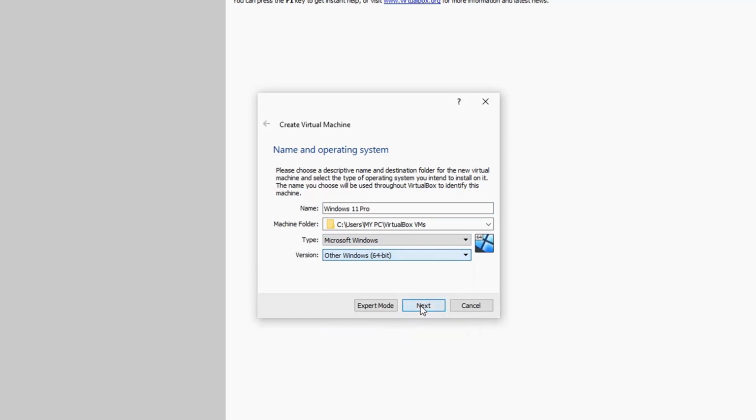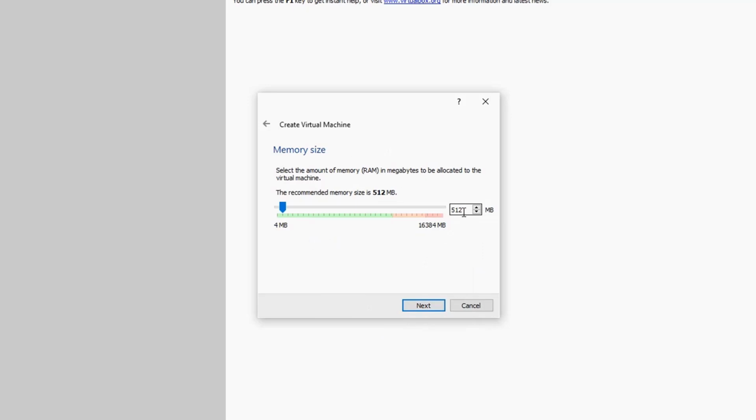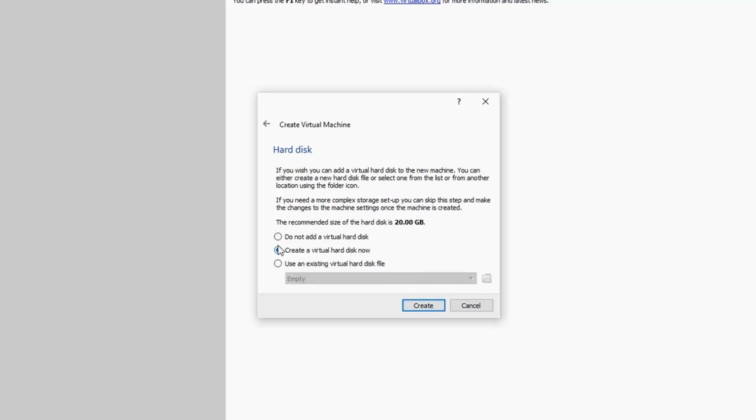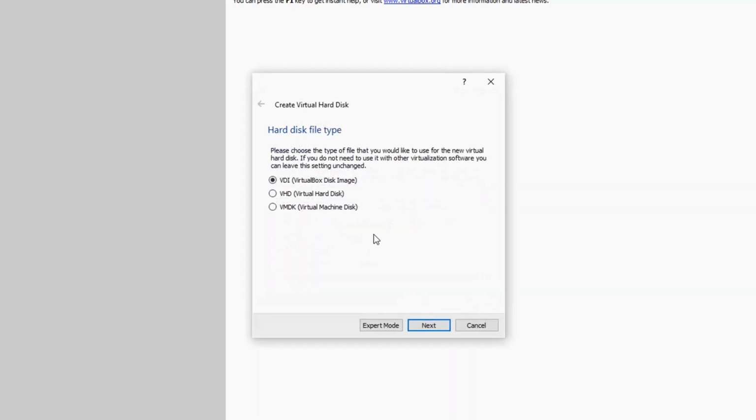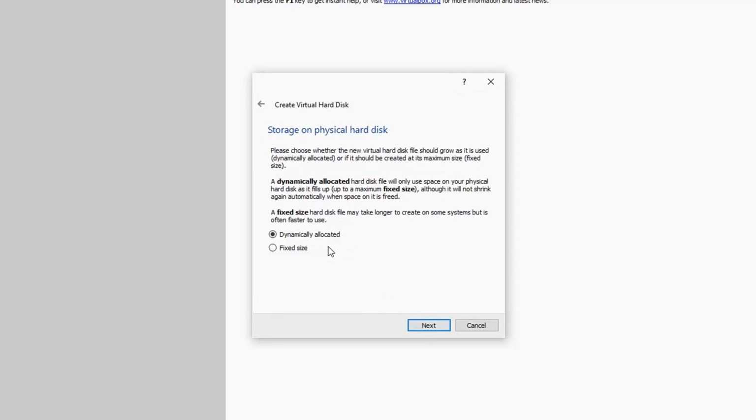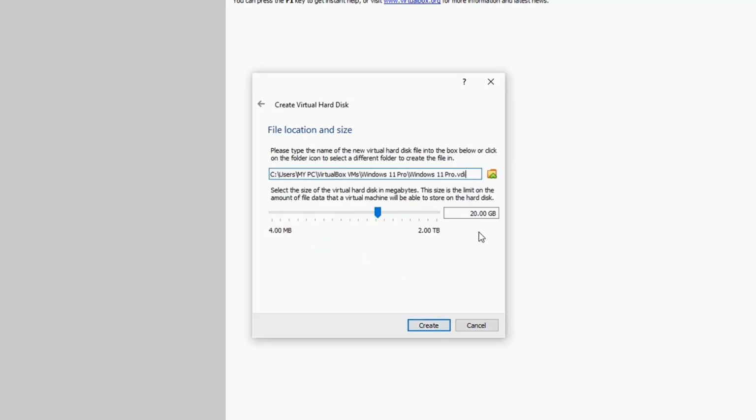Click Next. Select memory size 4096 MB. Click Next. Create virtual hard disk. Select hard disk file type as VDI. Click Next. Select dynamically allocated hard disk. Choose file location. And select size up to 25 GB. And create.